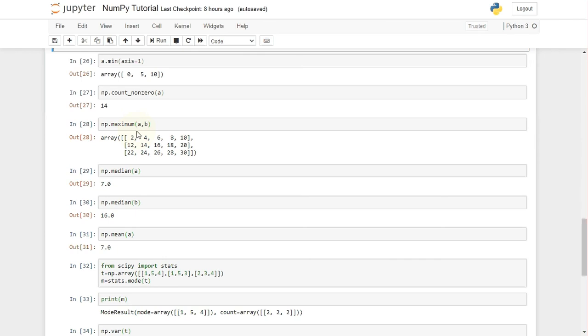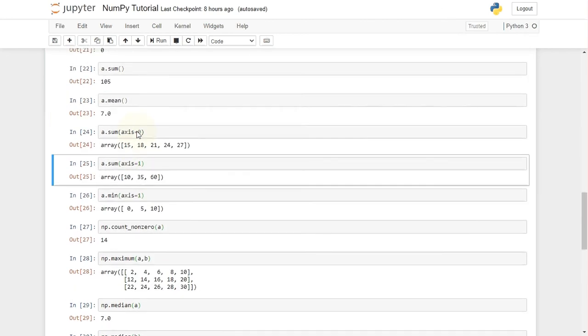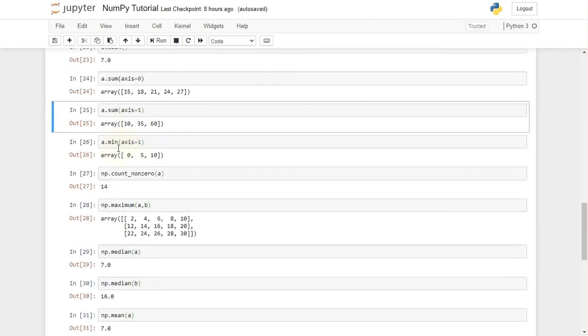To compute maximum, we have a max function which we have already seen, the max method of an array. Then here is the maximum function. It works similarly on a and b. Now element-wise comparison would be there, and whichever element of a or b is maximum would get returned.